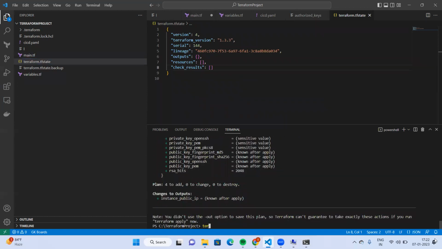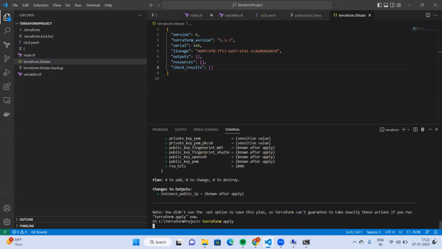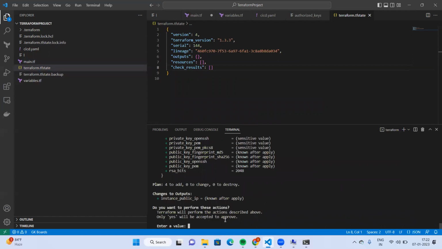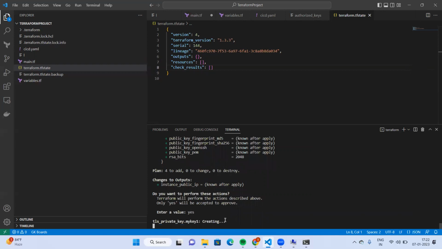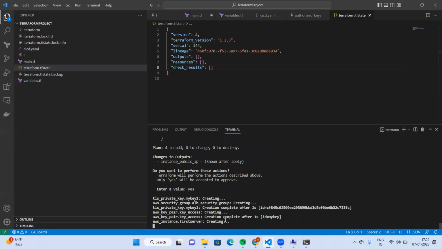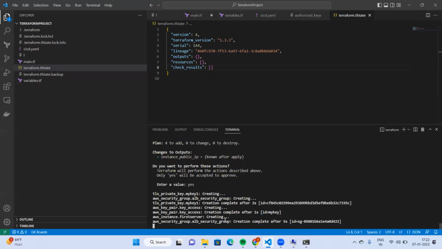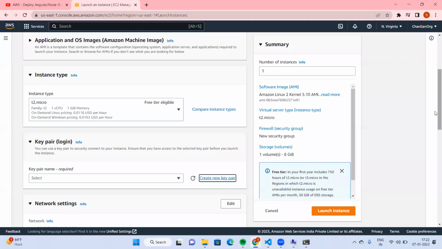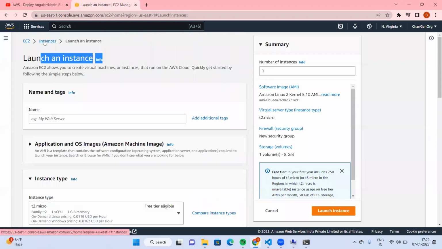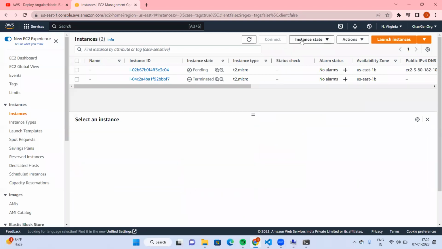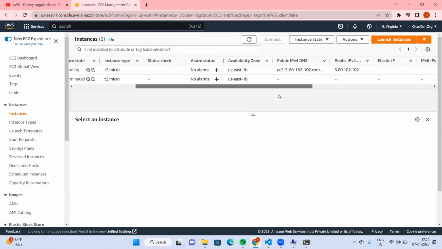Okay, now I'm going to give Terraform apply. See, it will tell you all the things, the plan to add everything. So yes, it will create everything. You are already seeing it here, right? Okay, it started creating.